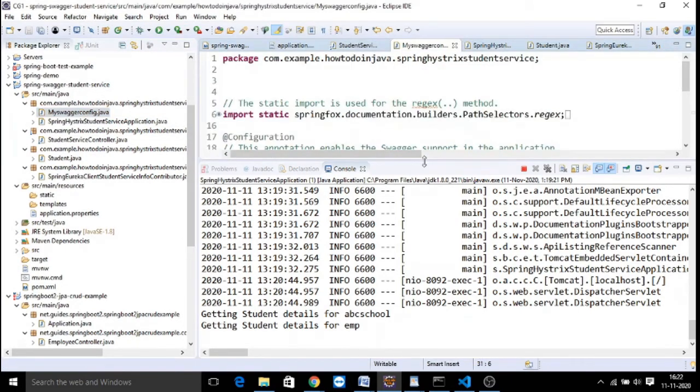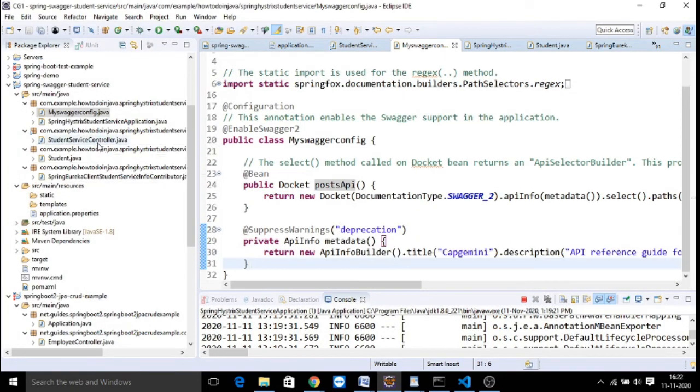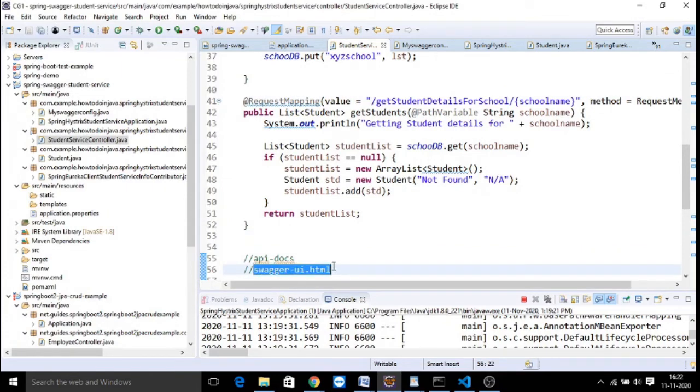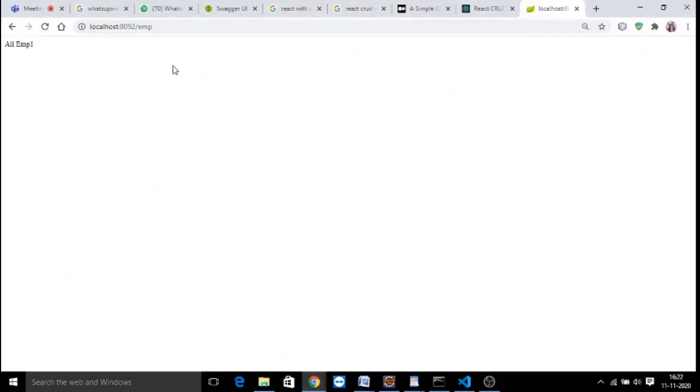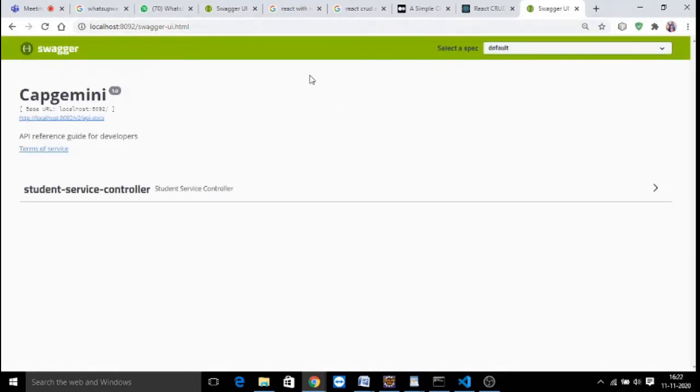Now finally, to display the Swagger documentation for your application, the only thing is you need to give swagger-ui.html on the context path of your application. Means here you need to give a URL called swagger-ui.html. This is predefined. When you give this swagger-ui.html, it is going to open the Swagger documentation for your controller.